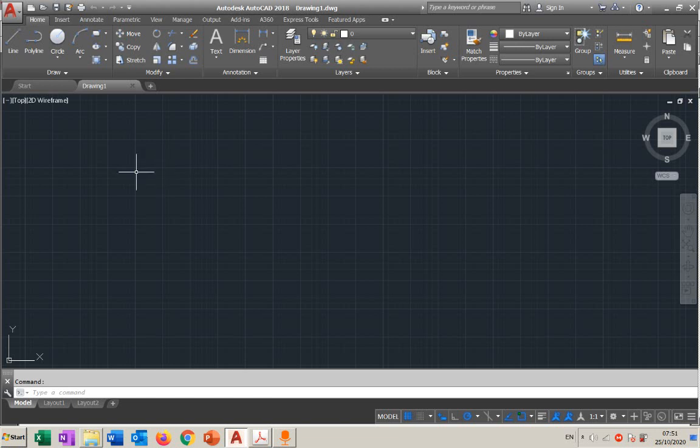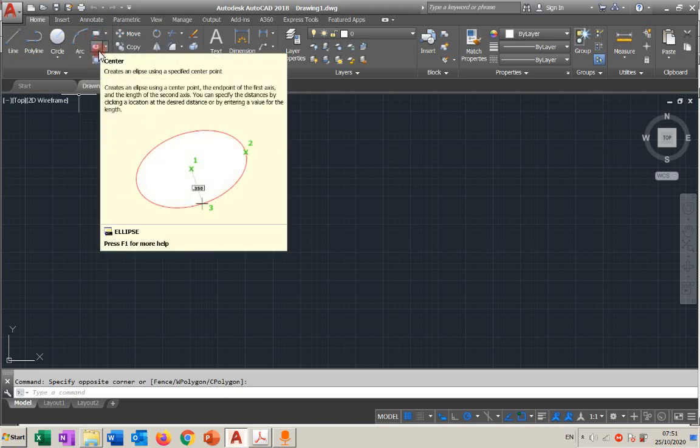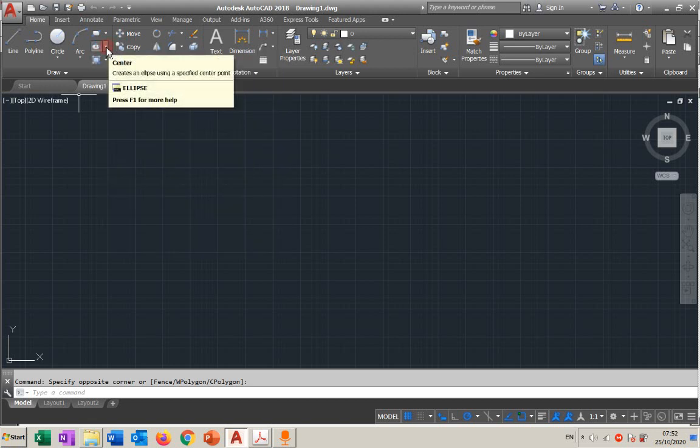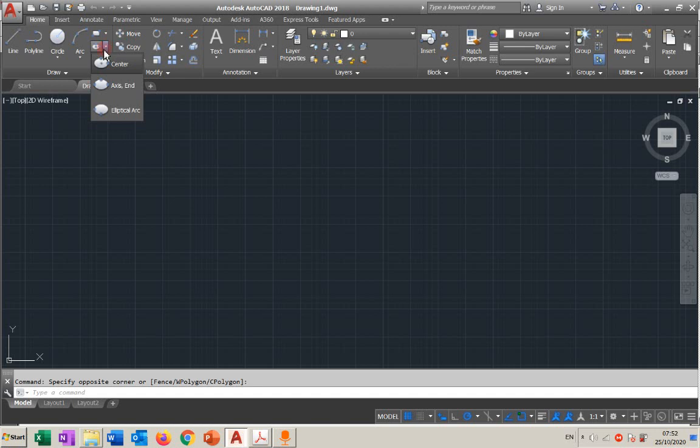Where is it located? In the draw toolbar, remember, whatever you want to draw will be in the draw group here. Anything that will be used for drawing will be inside here in 2D. Then under rectangle, you will see ellipse. Beside ellipse, there's a small drop-down arrow. You will open it, and you will see that we have 3 methods to draw an ellipse: center, the first method; axis end; and the other one is elliptical arc.